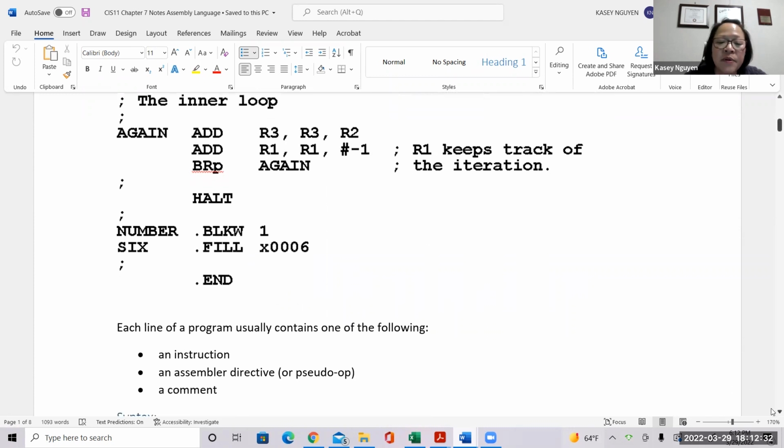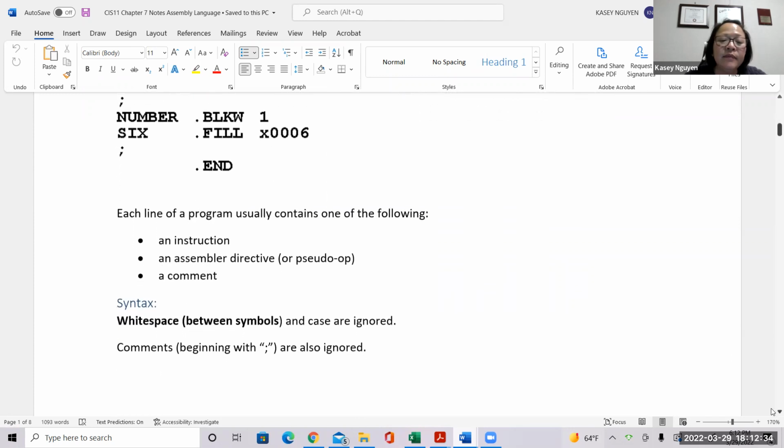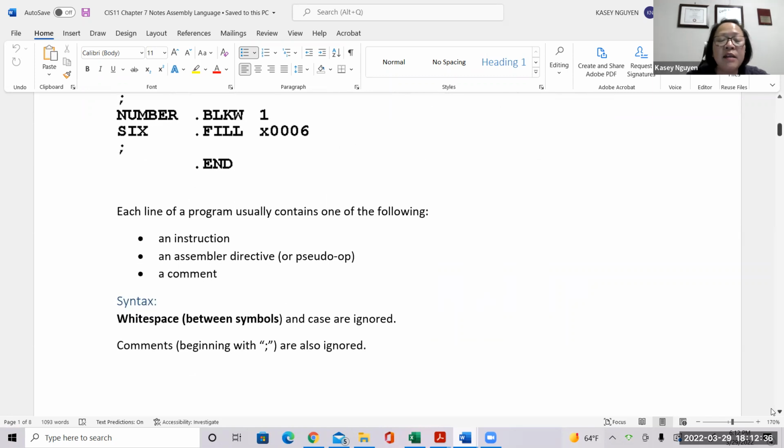So when you look at this program overall, in assembly, any assembly program would contain some form of instruction. So that's one element. It also would contain pseudo-ops, or your assembler directives. And you can also add comments. So these are some of the things that need to exist in your assembly program.